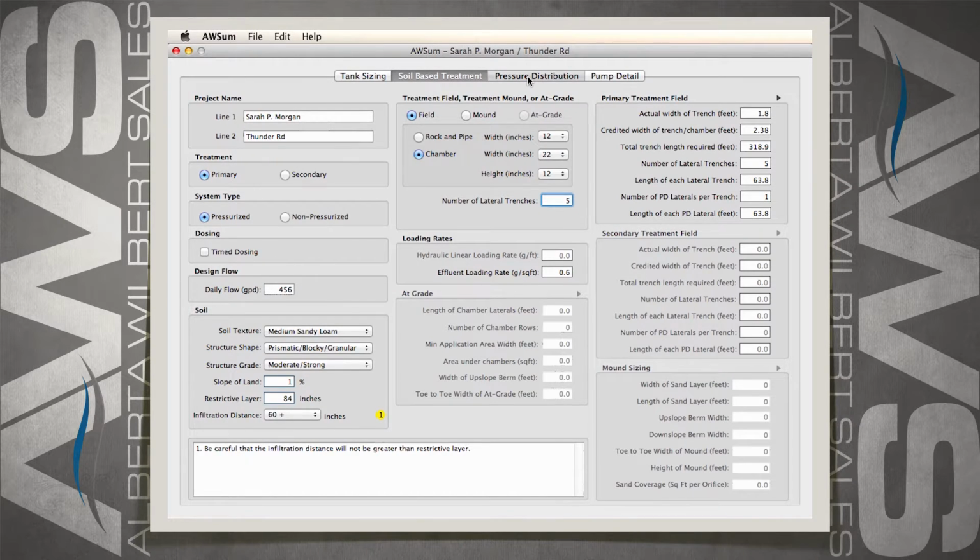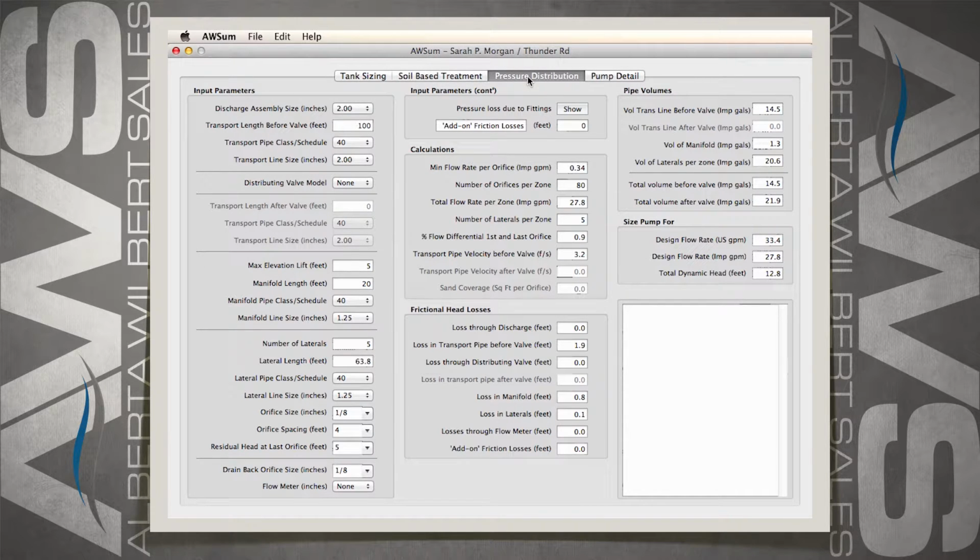The third page is pressure distribution. The first entry is the discharge assembly size, or the internal plumbing in your septic tank. We'll use 2-inch for this example. The next entry is transport length. We'll say our field is 150 feet away from our septic tank, and we'll use a series 160 2-inch drop pipe. We do not need a distribution valve for this example.